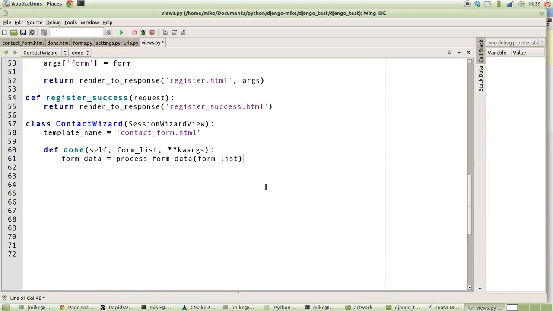So the next step is to process form data using a function that we're going to declare later on. We're just going to pass the form list instance in there, and it's going to do something with it that we'll later specify, and then pass us back the form data. And with that form data, we're going to put it into the done HTML page. So once we're done, we're going to say we're done, and here's some of the information that's inside the form data. So we'll print that out on the page, and that's pretty much it.